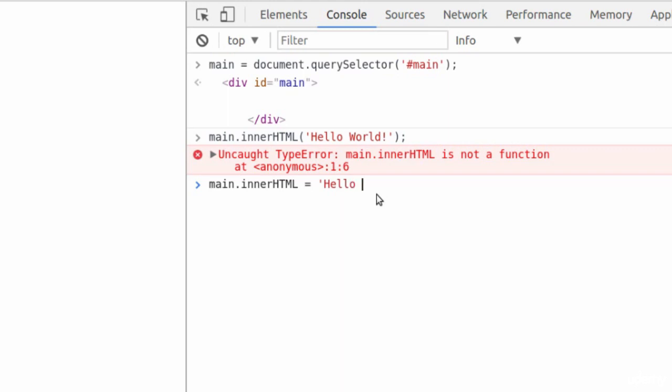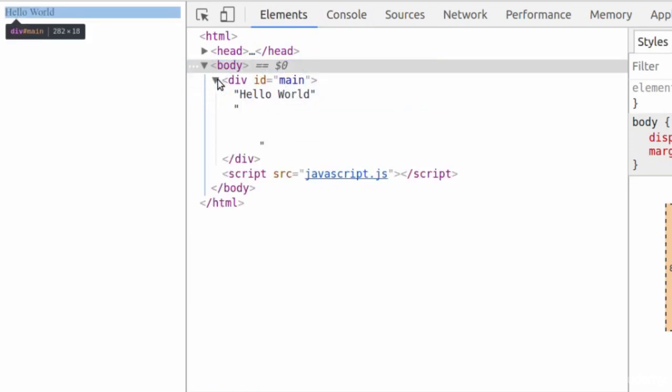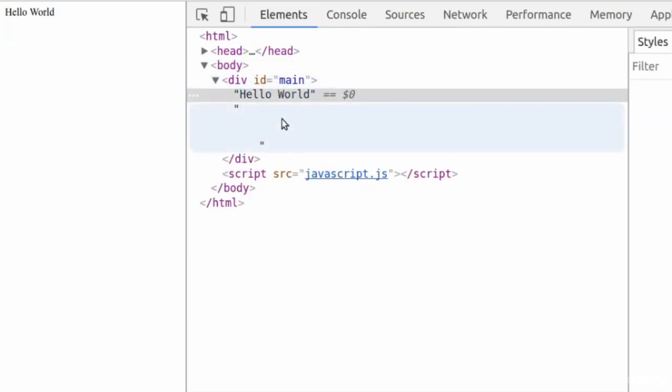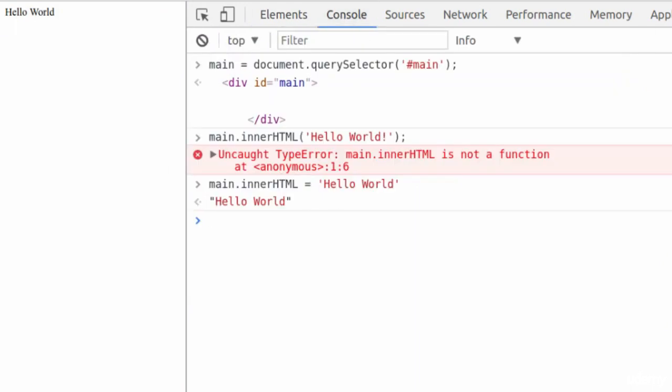So here we type main.innerHTML is equal to hello world, and we see that it shows up automatically. So now we're getting a lot more interactive. Our JavaScript is actually able to go in and edit things that are on the page as long as it knows what to look for. In this case, it's looking for the ID of main, which we know is in here. Now, if we look at the element, it actually added hello world for us.